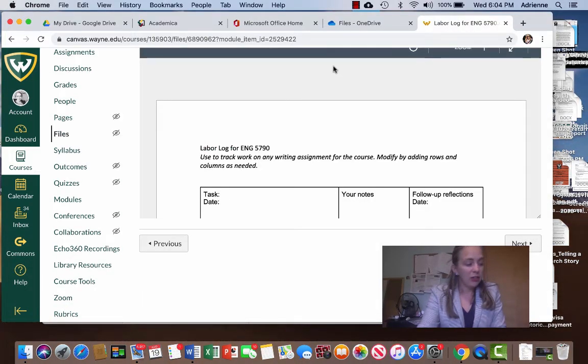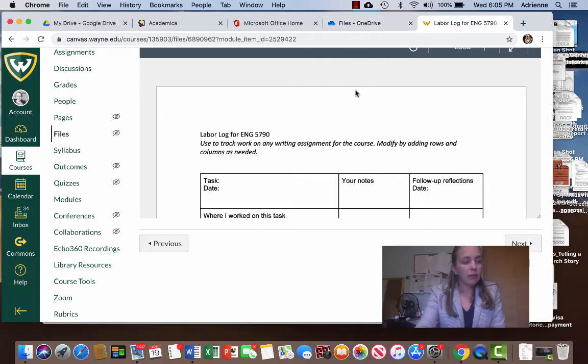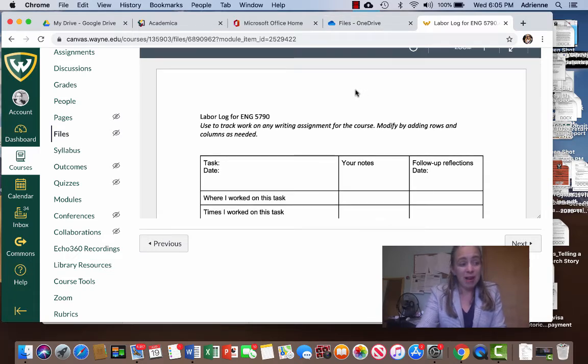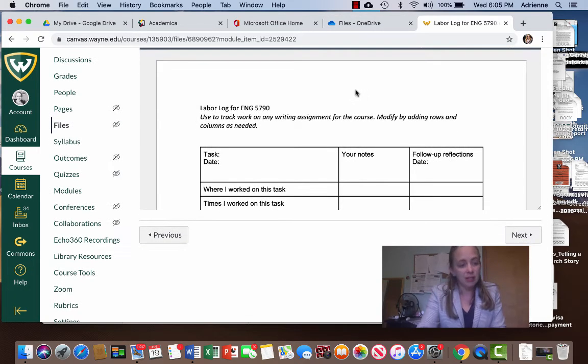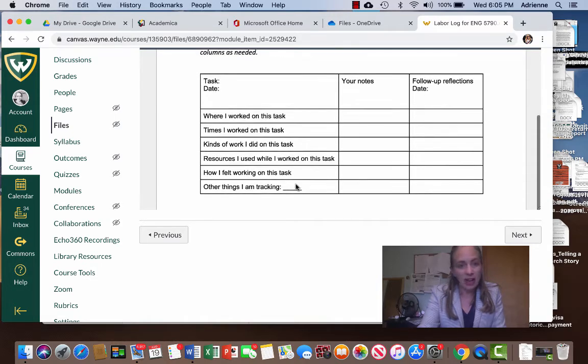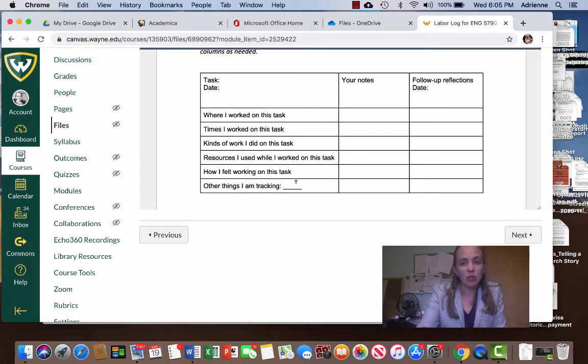In the file, you'll see the basic template for the labor log that you can use for any writing task this semester. Please note that you can modify the labor log as needed if you'd like to add categories or track a longer assignment across a number of sittings of work. I am totally open to seeing how else you might track these same categories that I have in here and others that you choose to track in your own formats.